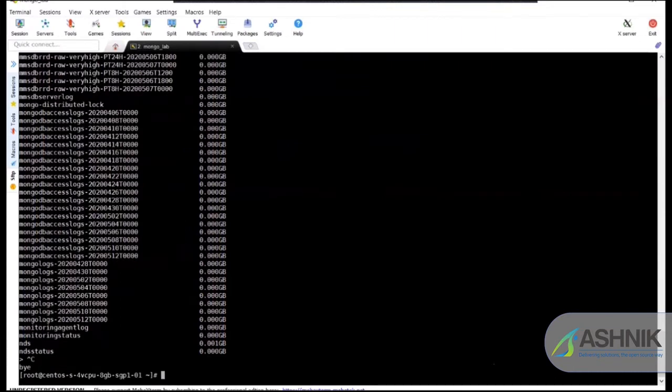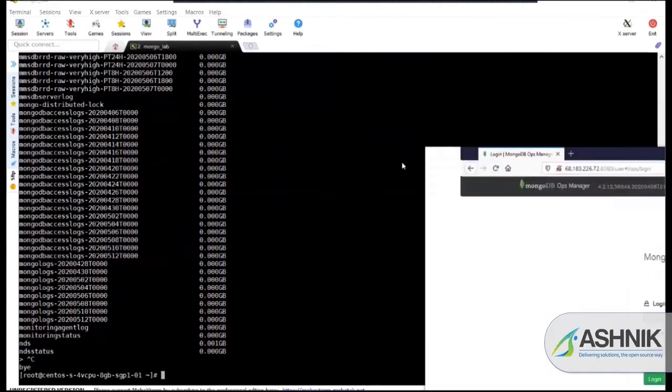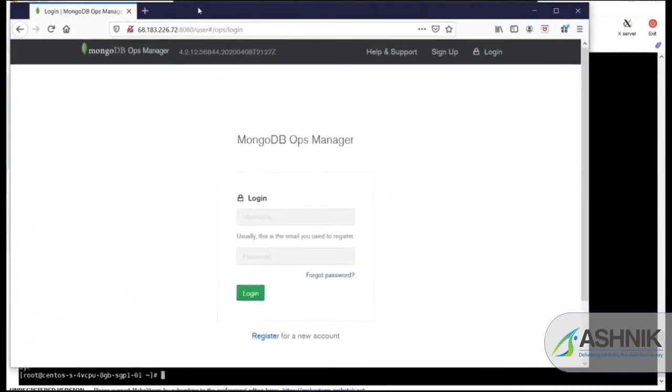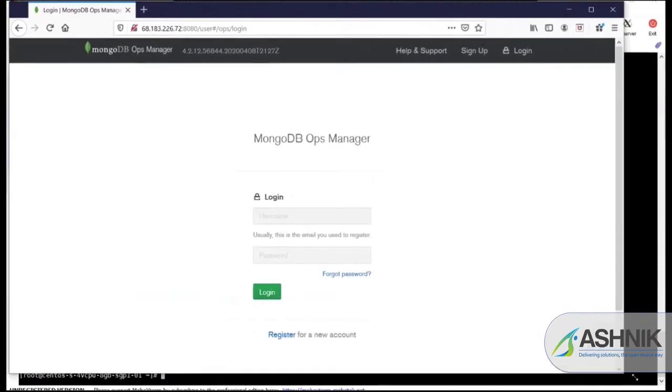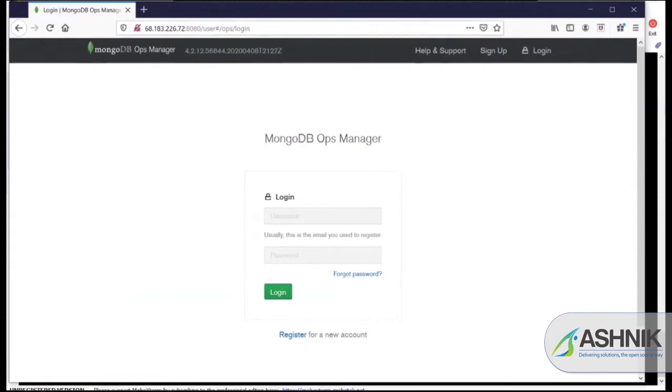Let's go and see our web URL. I already have the screen. I'm using the IP address which I gave in the config file, with port number 8080. The first time you need to register.